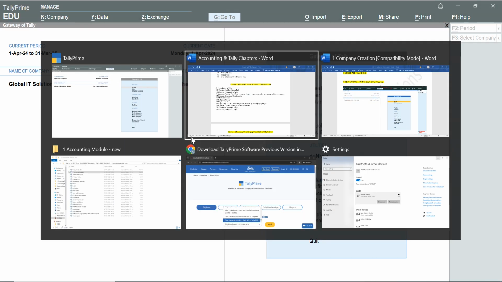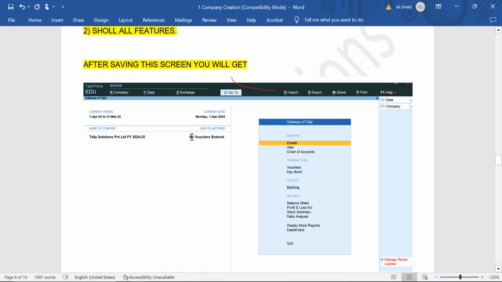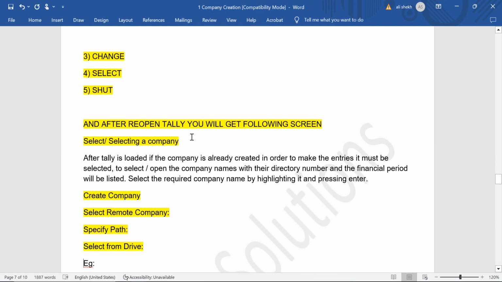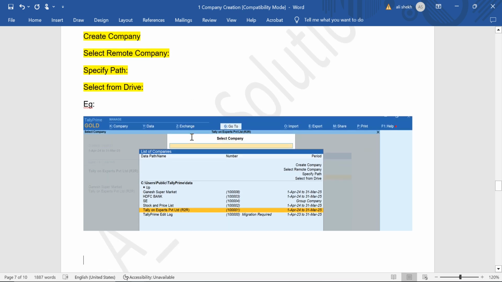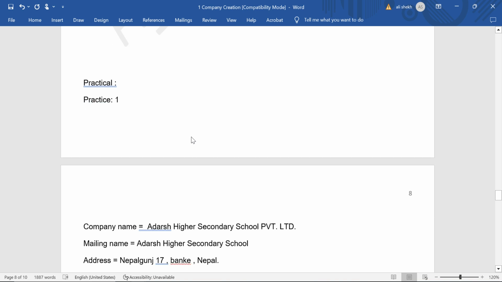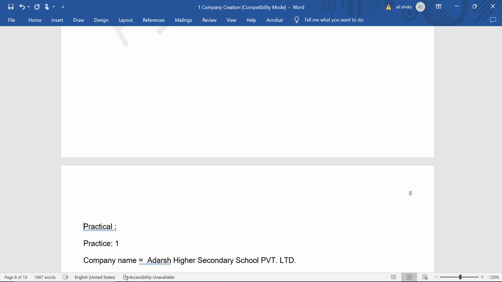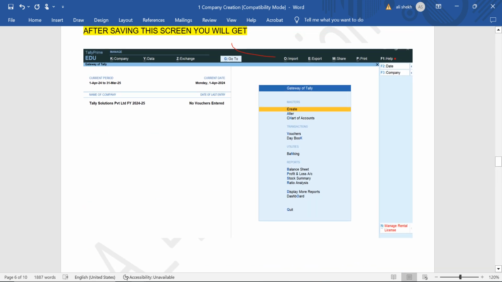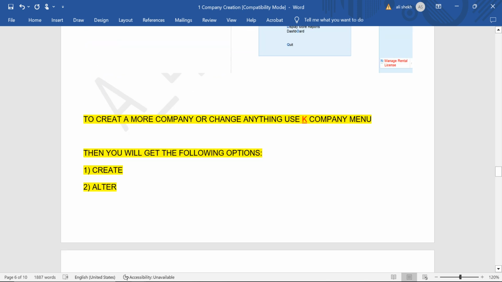So I will show you the content. If you want detail, I have the content: select company, change company, shut company, create company, select remote company, specify path, select from the drive. In this, we have a detailed explanation. You can see everything has a detailed explanation.